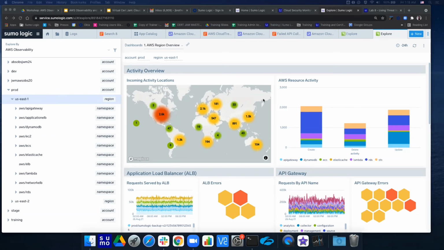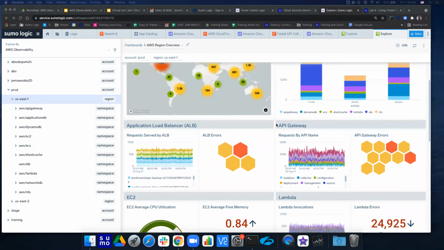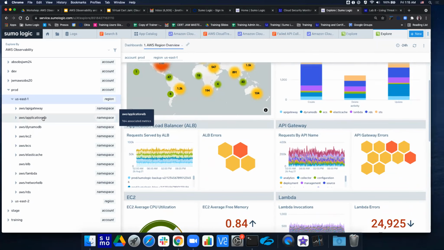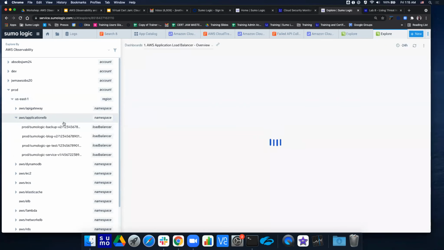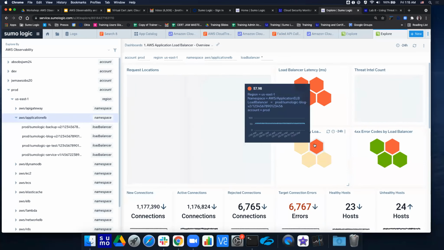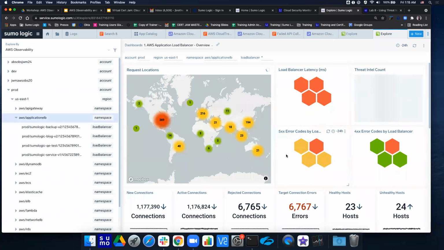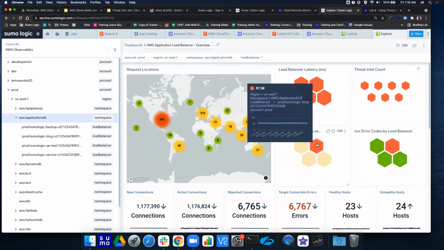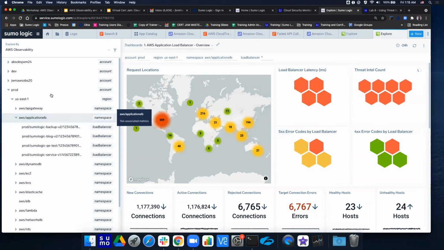Now we want to go down to the application ELB. And the reason is this is one of the areas that we're responsible for, one of the load balancers. And what we're interested in is the 500 errors. So this should load. It might take a moment. So we want to go to prod, US East 1, AWS application ELB.